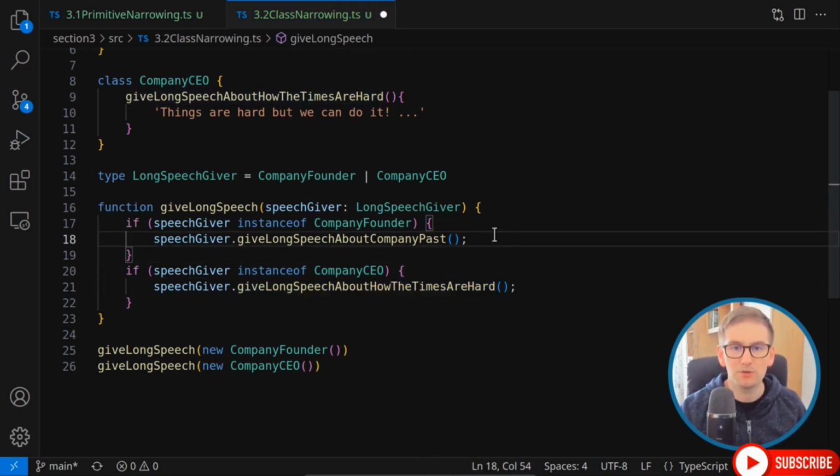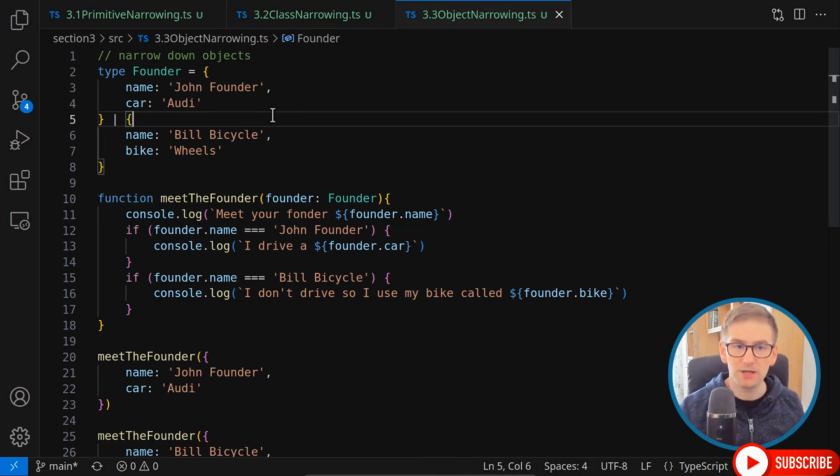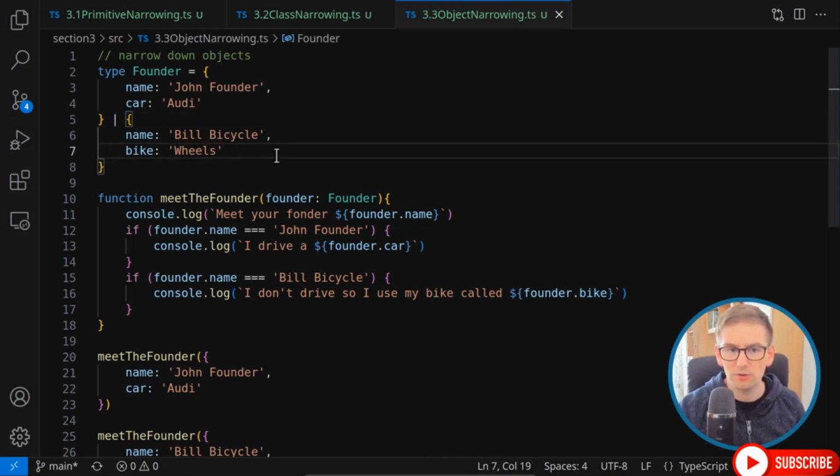And the last point of type narrowing which I want to talk about is object type narrowing. And for this I will use yet another example. Well, here we have a more strange type. I'll call it Founder, which is a union type between two objects. Let's say that our company has two founders, a John Founder and a Billy Bicycle right here. Founder John likes cars, he has an Audi. Bill likes bikes and he has a bike called Wheels.